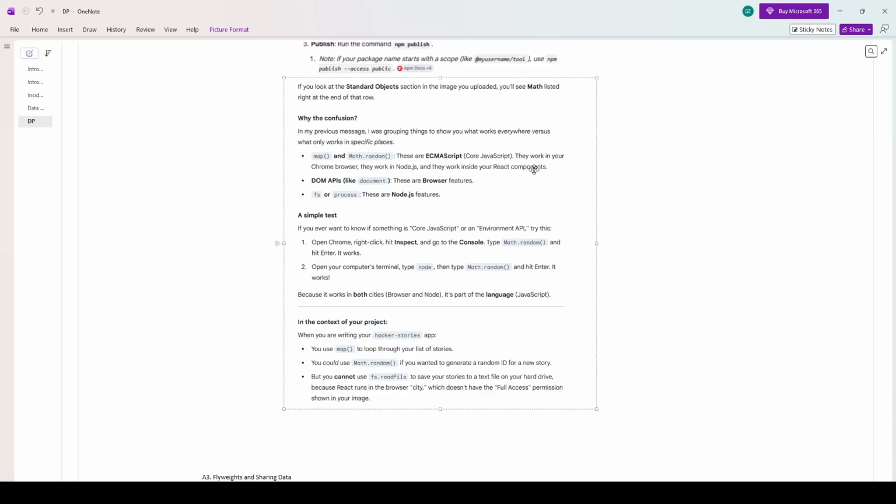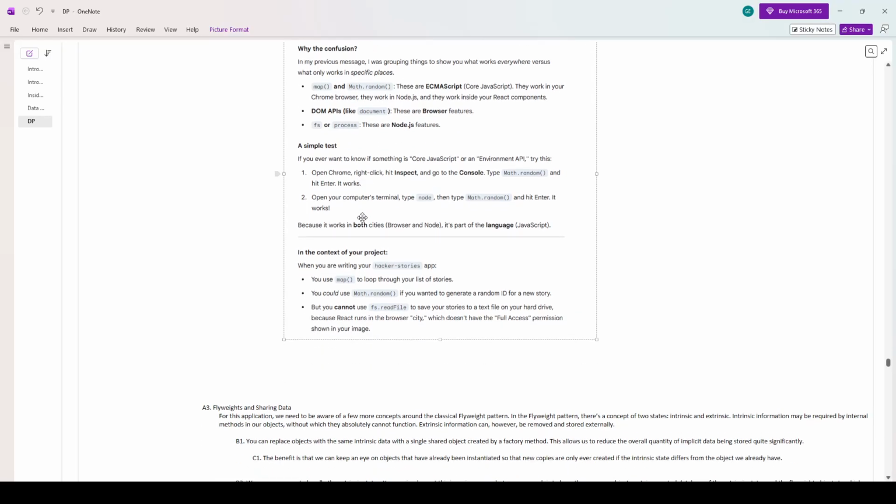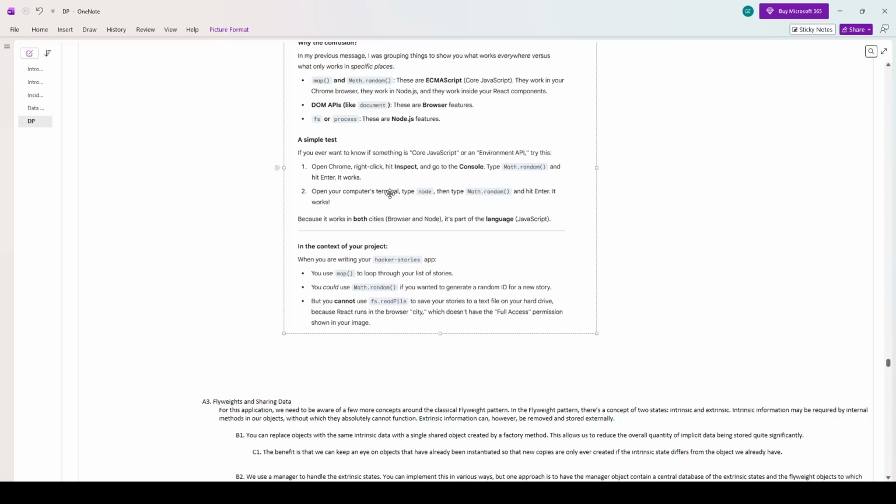DOM APIs like document are browser features. So think about this as a language that could work in different cities. DOM APIs like document are browser features. fs and process are Node.js features.